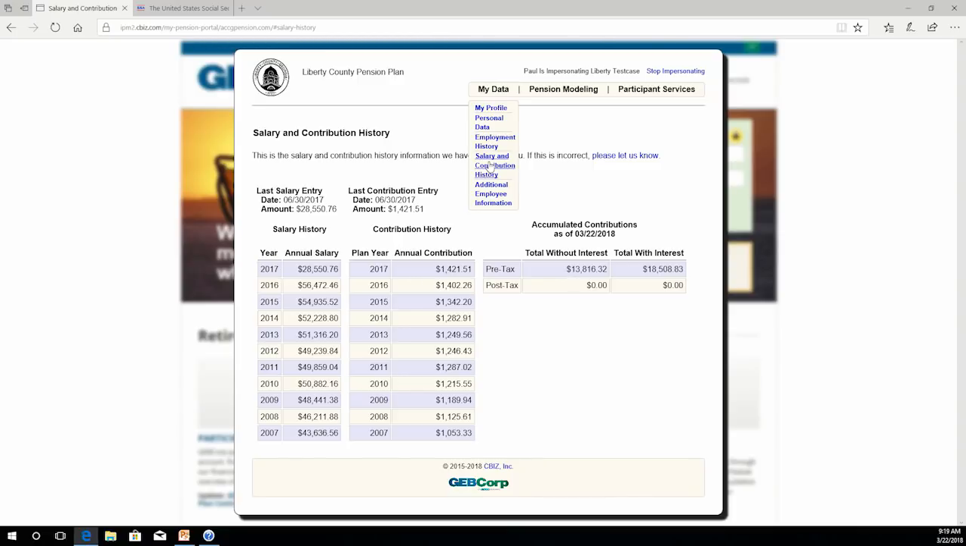And then salary and contribution history. This is where you can see that salaries have been reported on your behalf to calculate your benefit. The amount of money, that 5% pre-tax contribution you're putting into the plan, we show you that with and without interest. It's all right there, okay? There's a little bit of lag time. Once you get paid, it's not going to show up immediately. Generally, once you get paid, it's about a 2-week lag time before it actually shows up on the website. Nothing to worry about there.